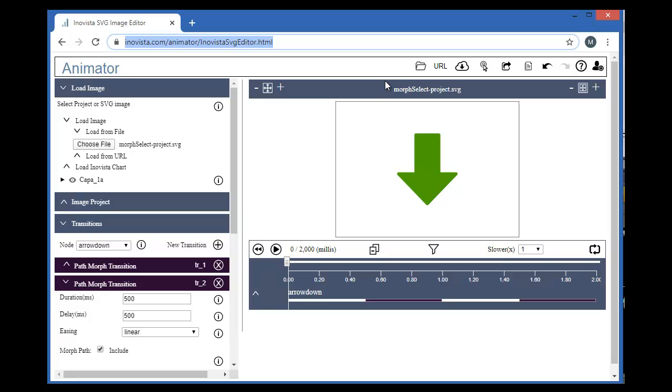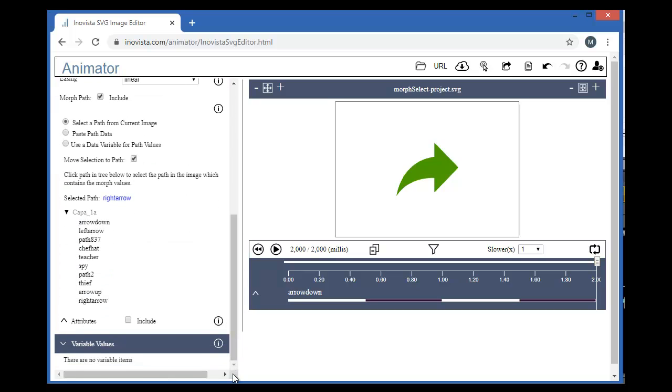SVG morphing typically works best when converting to a similar shape. Here we see a down arrow morphing to a left then right arrow. However, relatively different shapes may be possible. The arrow morphs pretty successfully to an army helmet.